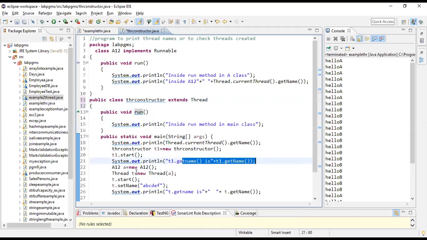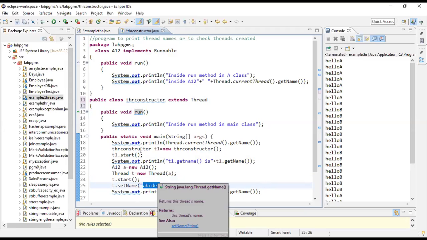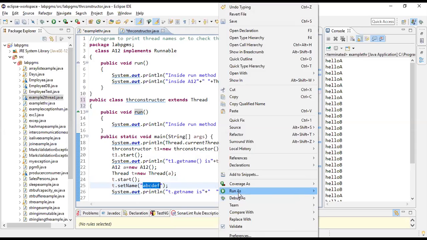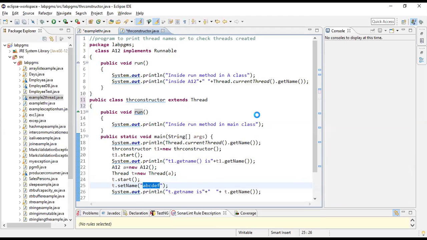Now, coming back here, you are creating an instance of your A12 and you are calling t.start. So what does it do? It will invoke your run method. Now, if it executes, it can execute these two statements, or it can come back and it can execute your main method also, right? So in the main method, you are setting the name as ABCDF and you are printing your t.getName. Right, now once you see the execution, I'll explain this.